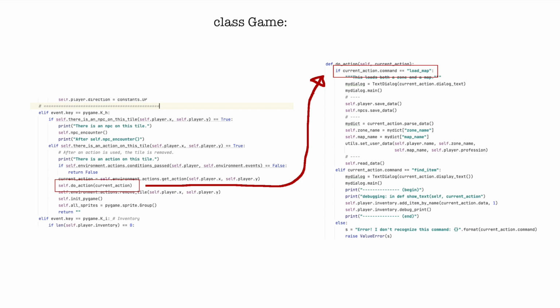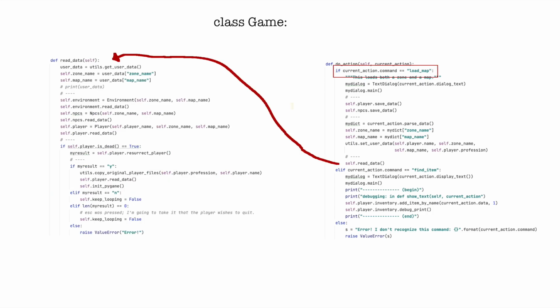All that is required is to save the player data, save any changes the NPCs have gone through, get the zone name and the map name from the action, save that information into the user info text file, and then read everything back in. That is accomplished by calling the game function readData, and that's it.